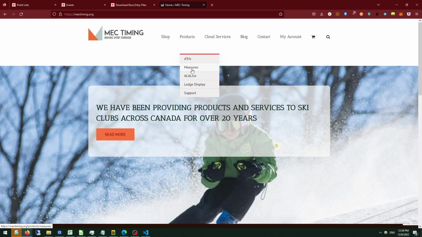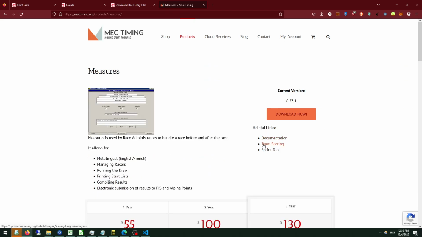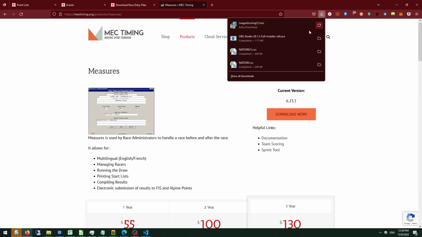So to find the add-ons for Measures, we go to Measures from Products, and we have our two different ones. One is team scoring and one is the sprint tool. The one that we're talking about today is team scoring. You can just download it and it will automatically install. I already have it installed.